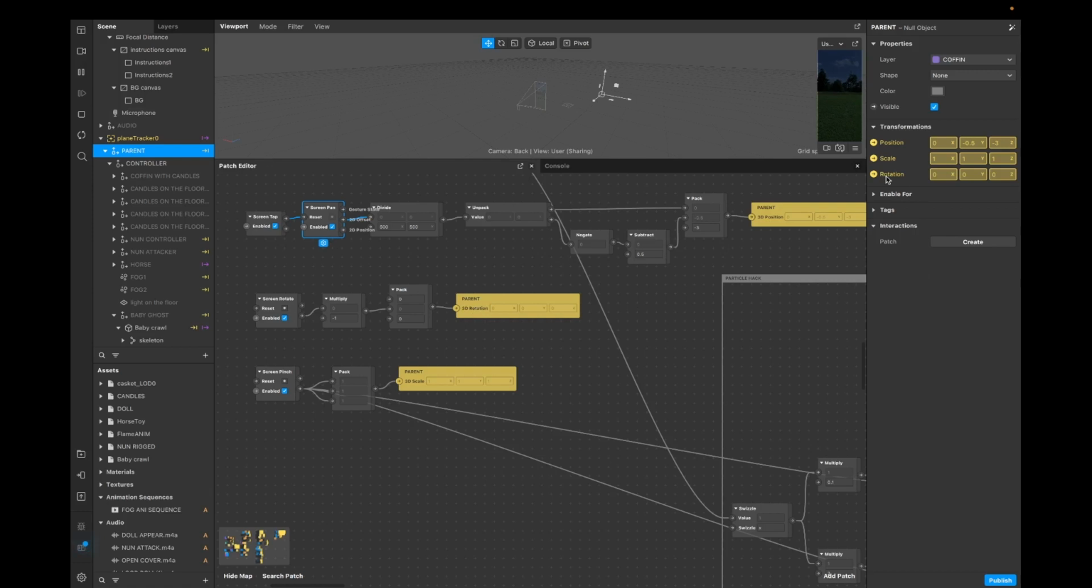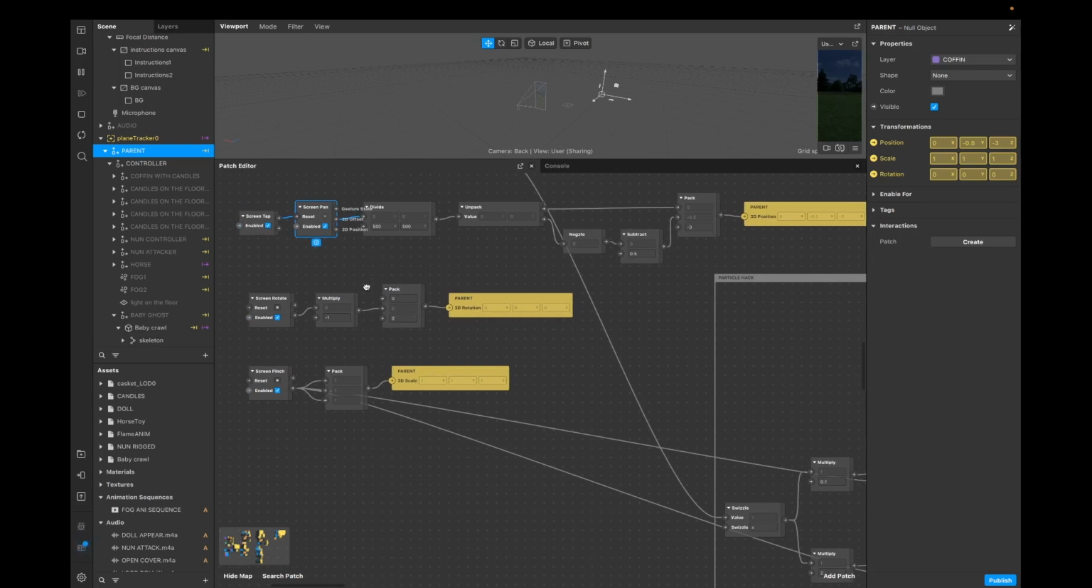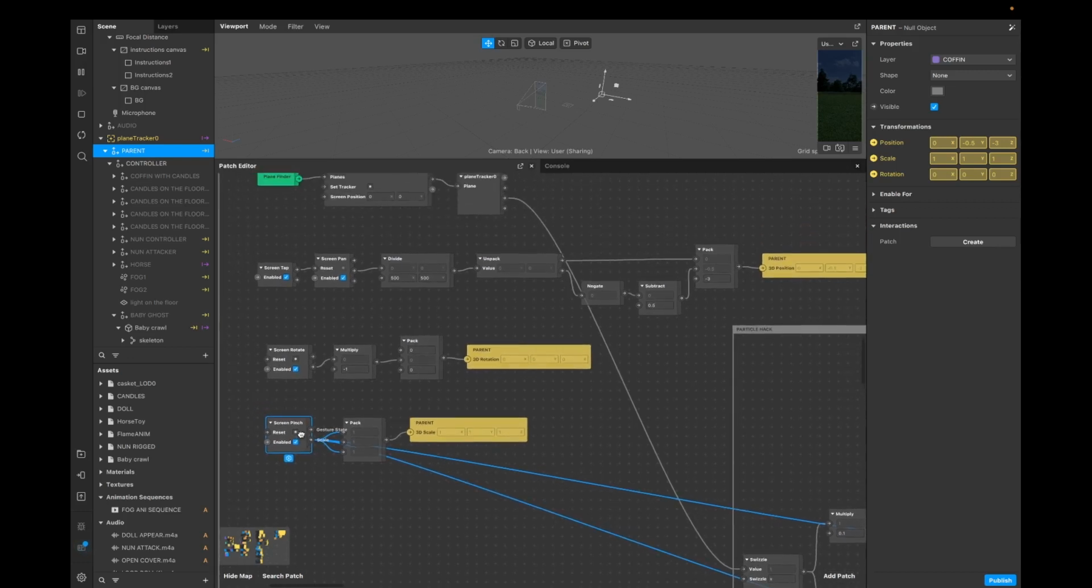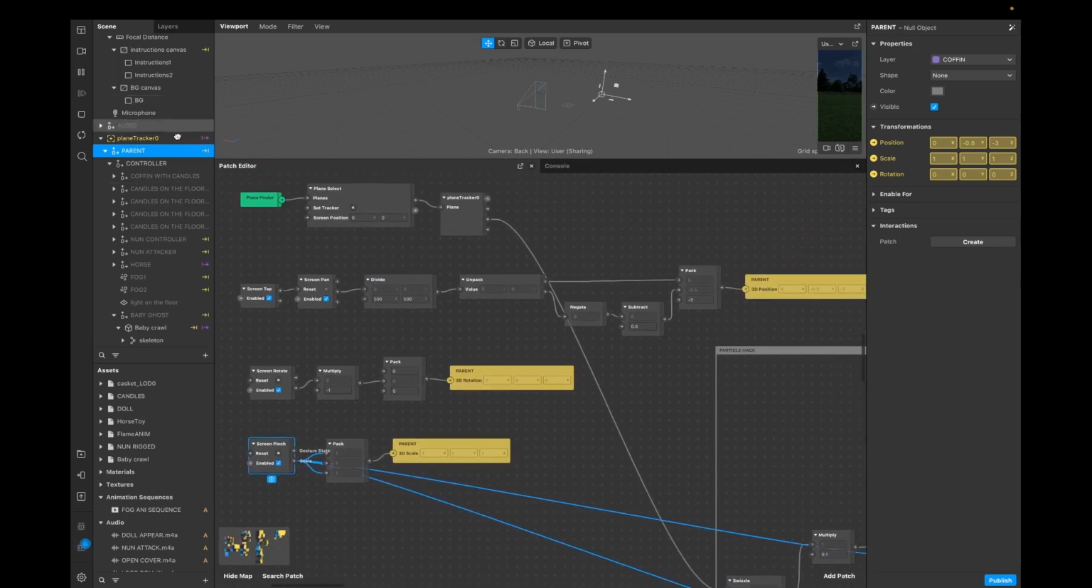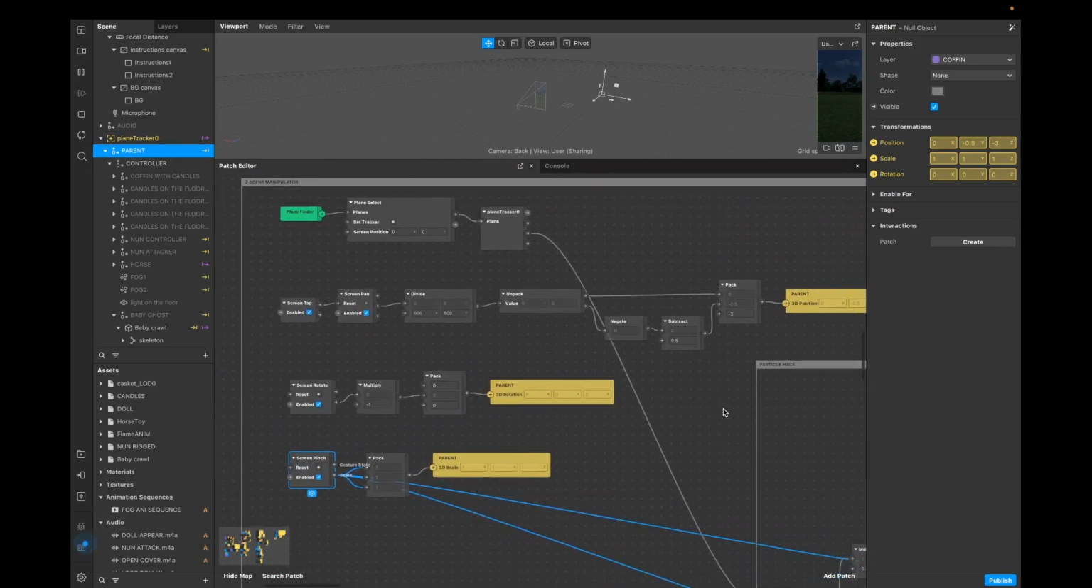Just make a patch for all of these, and then just remember to attach them here. And then also the screen pinch. The user can make the whole scene smaller or bigger depending on the scene that they have, if it fits or not. I'll show you this one later, but first let's start with this one.